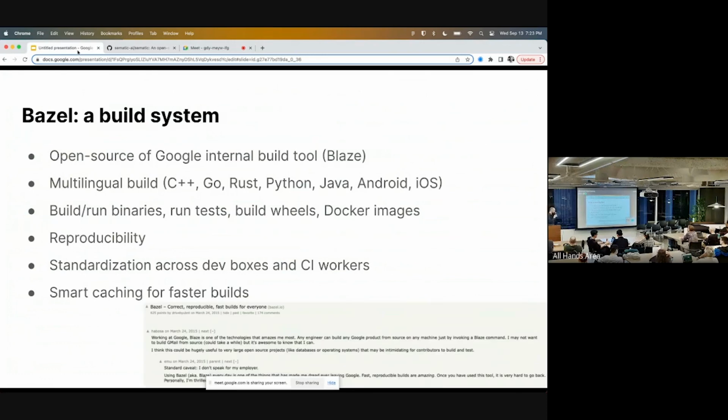So this was a Hacker News post. Maybe you can't really see it, but I'm going to read it for you. This was the 2015 Hacker News post when Bazel was launched, and you get a couple of Googlers here telling about how they were delighted to work with Blaze. So for example, this guy saying, working at Google, Blaze is one of the technologies that amazes me the most. Any engineer can build any Google product from source on any machine just by invoking a Blaze command. And it says, I may not want to build Gmail from source, but it's awesome to know that I can.